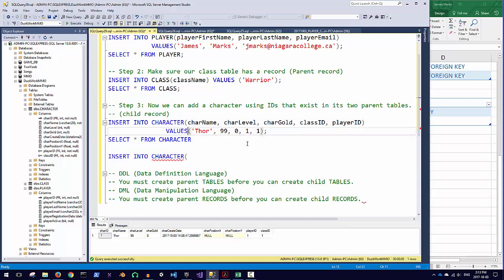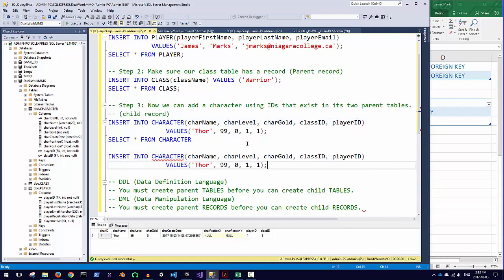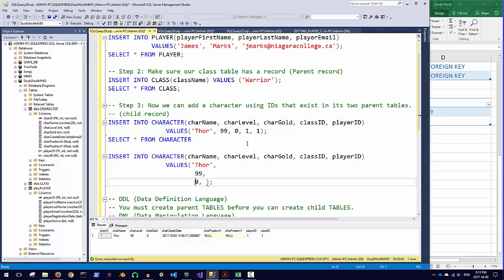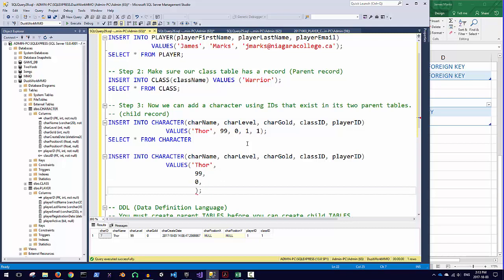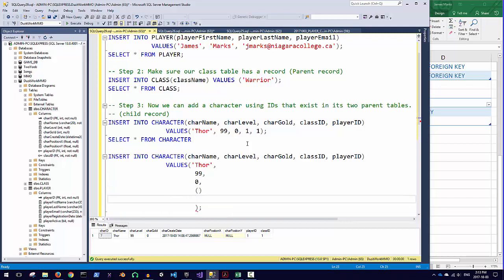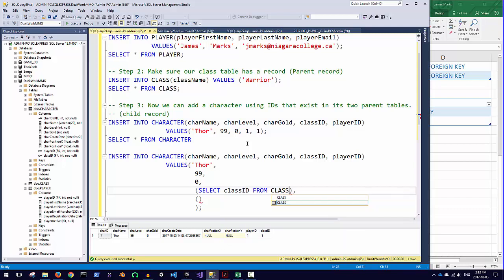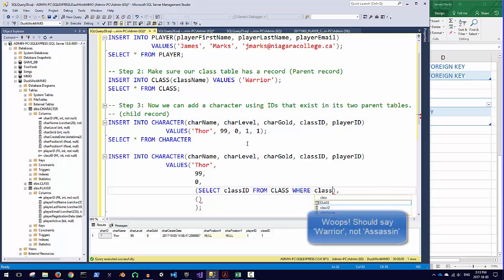I'm going to copy over some of this stuff. And instead of putting in the 1 and the 1 here directly, let's put all of our data on different rows so that it's easy to read. Well, it will be easy to read once we have our data here. And we're going to go select player ID. Actually, it's class ID because that came first, from class, where class name is equal to assassin.